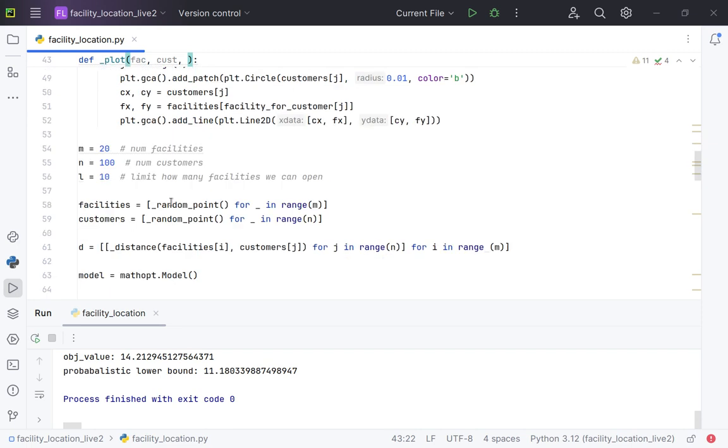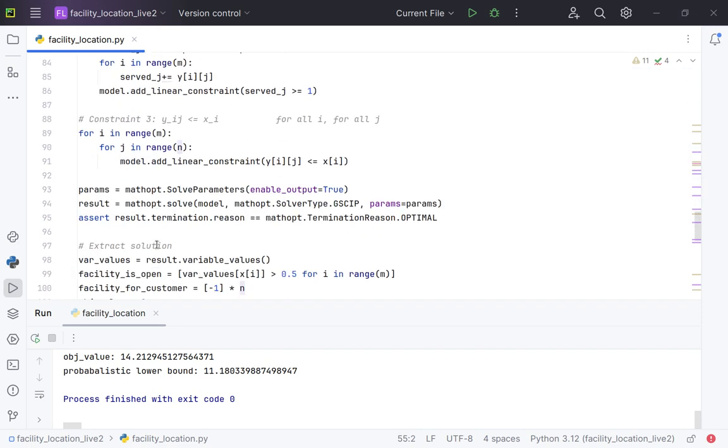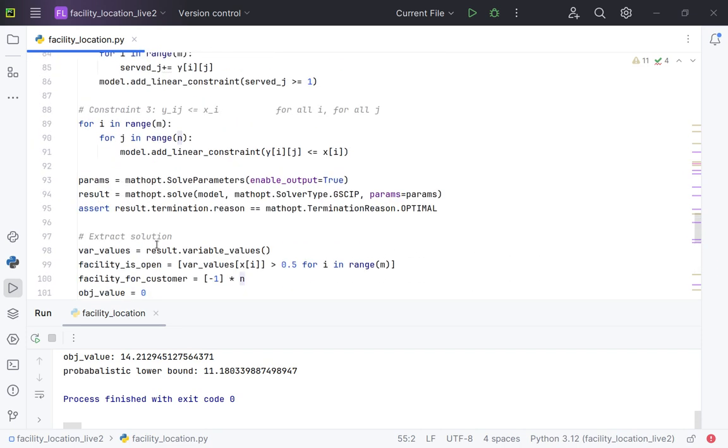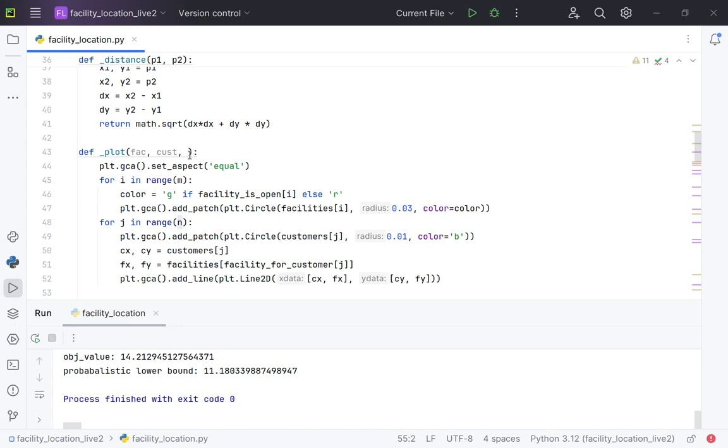So like you can see, all the variables are in the global scope here. This is a terrible way to program. It's fine for a script, but it doesn't really scale to larger programs. So I just want to avoid a name collision with the outer scope. Facility is open and facility for customer. Okay, so we give them short names here.